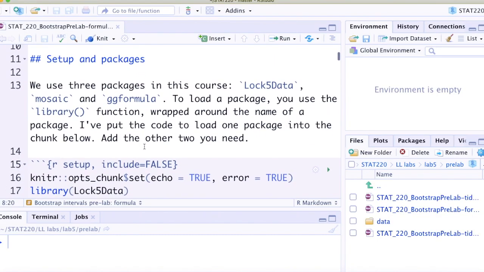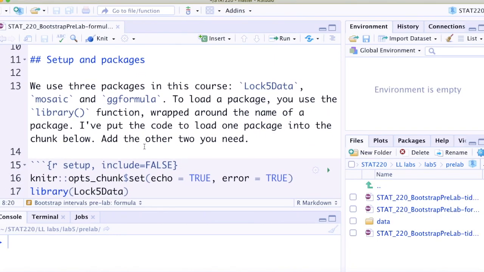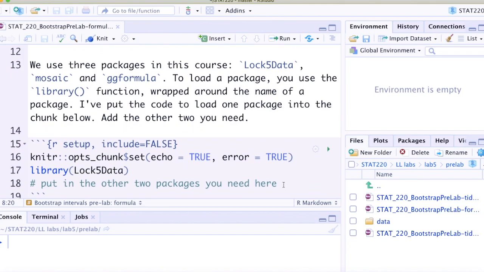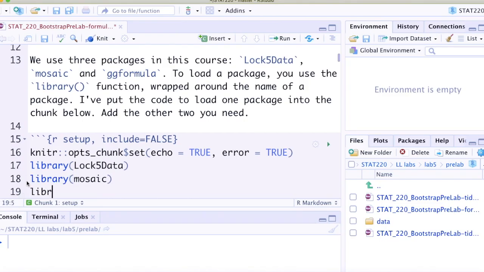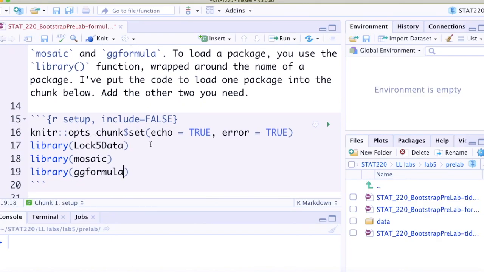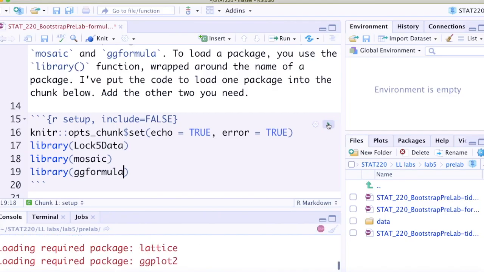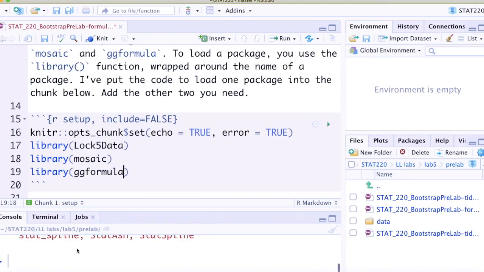So the first thing that we're going to do is load the packages that we need to use. We always use the same 3 packages. I'm going to put the other 2 in here, library mosaic and library ggformula. And I would encourage you to follow along with me in your lab as I go. So I've put these in here, then in order to load the packages, I need to run the chunk, so I could click that green play button and a bunch of text scrolls by. That means the packages have loaded.